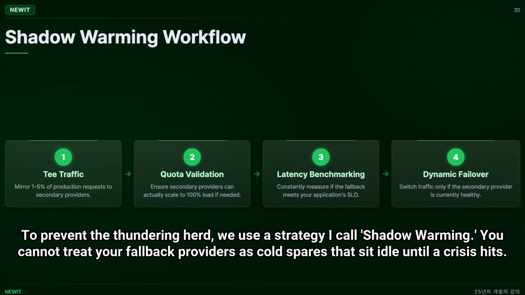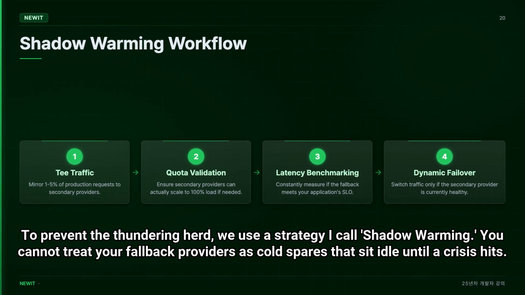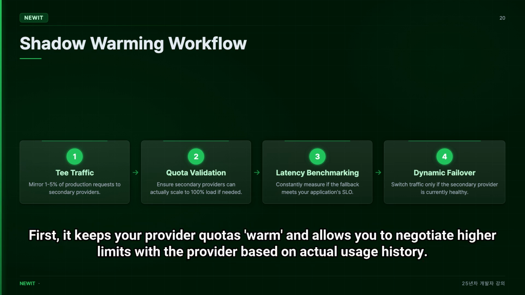To prevent the thundering herd, we use a strategy I call shadow warming. You cannot treat your fallback providers as cold spares that sit idle until a crisis hits. In a production gateway setup, you should constantly route a small percentage of shadow traffic, perhaps 1% to 5%, to your secondary models even when everything is healthy. This serves two critical purposes.